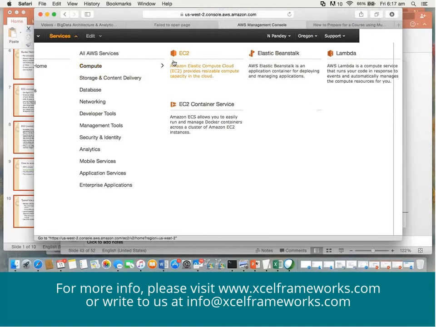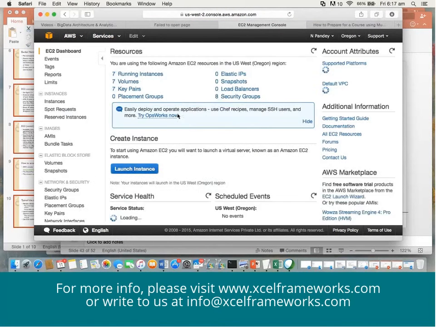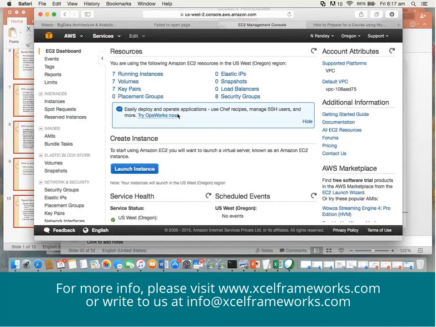Let's go and start with creating an instance. Now in our previous sessions, we have already created an instance of Linux. Now we are going to create an instance of Windows, right?